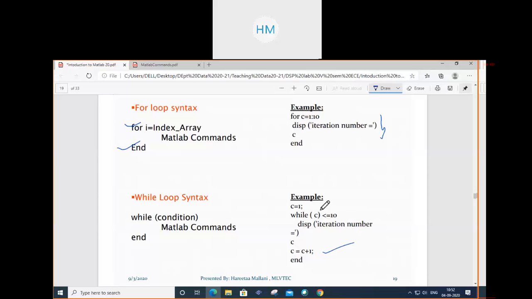Here what we are doing, we haven't listed this C. C is not having some finite dimension. I have just displayed C starting from 1. I have stored 1 in the C variable. While C less than 10, as long as C is less than 10, this loop will keep running.